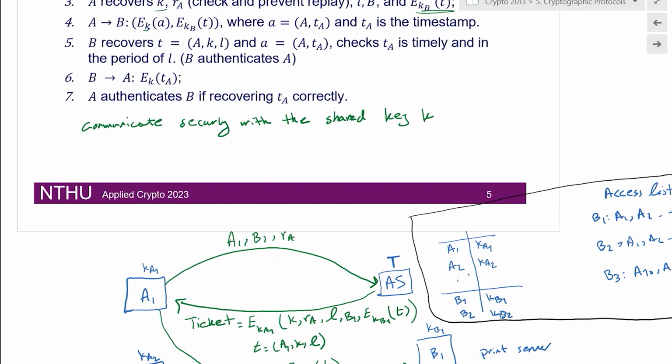Well, it was a little bit tedious because we need to have a setup phase. When a student registers or a server is added to the network, we have to introduce it to our database. We have to update our access list, who can access that server.